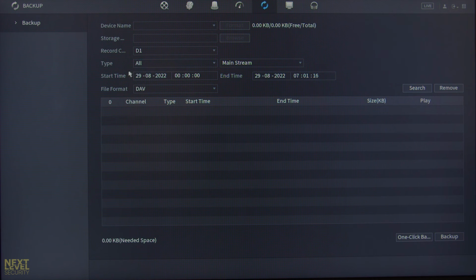Below that is your start time and end time. Select the date and time you would like your recording to be saved, and then the end time of that. We do not recommend to save a recording any more than an hour or 2. If you do this, this will fill up your USB stick very, very quickly. Below that again is now file format. Please always select MP4. This will then be allowed to be viewed by many computers, as DAV is not a very common file format.